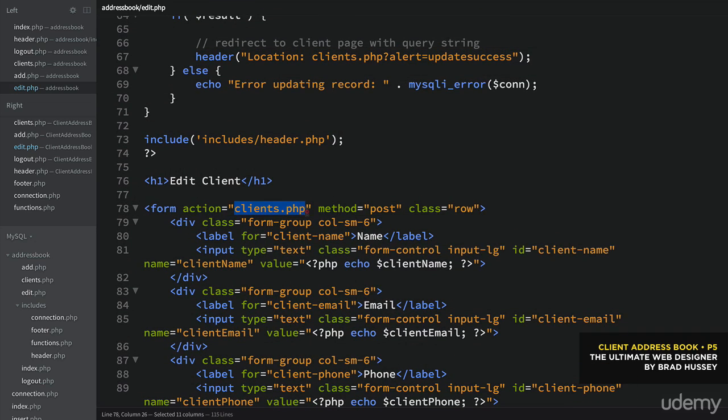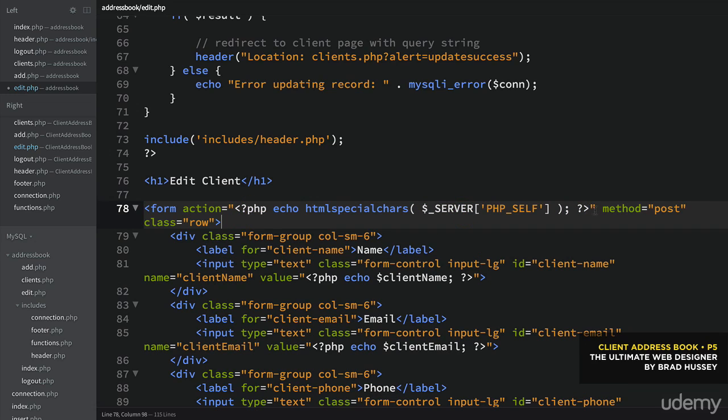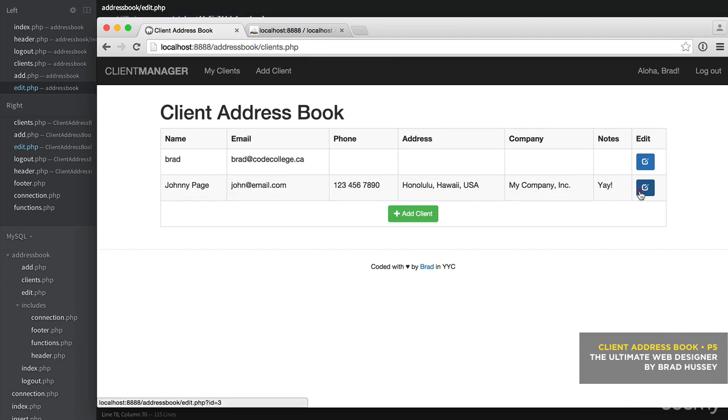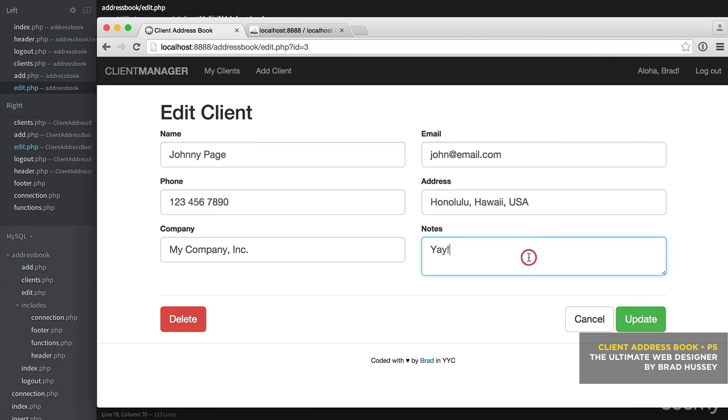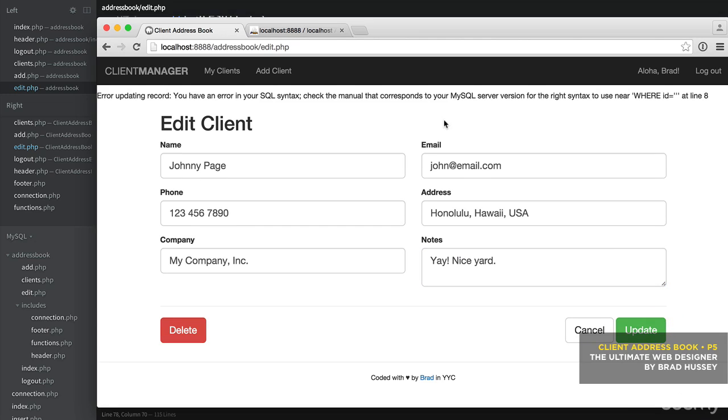Action clients.php. That's going to throw us the problem there. We're not submitting to the current form, so we can't actually submit the form to this page. It's not going through the isset statement. So we're going to do the PHP echo htmlspecialchars in here, SERVER self. Now what we want to do is save and let's see what happens. Edit him and let's update. Yay, nice yard. Update.